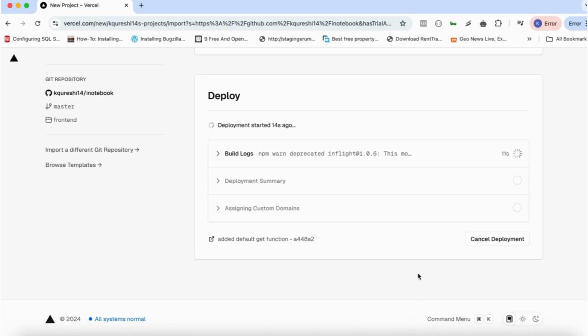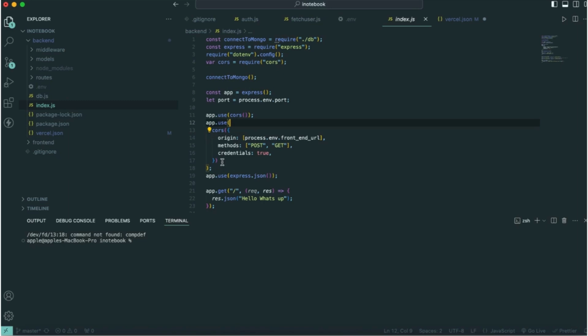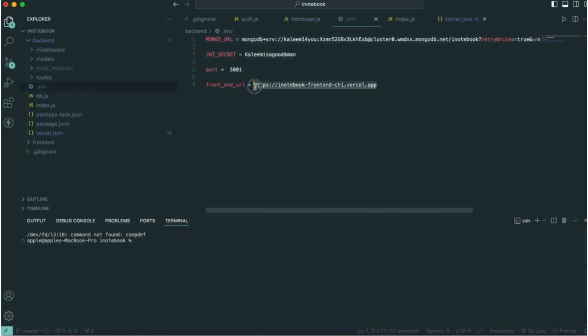One more thing that I want to share with you: you have to make sure that on the back end, this is a line that you might not be using on your end. You have to make sure that you also use the CORS origin, methods, credentials, and process.env.FRONTEND_URL. What is the frontend URL? This is the URL. I mentioned that URL here, but in your case, from where can we find this one, let me show you.